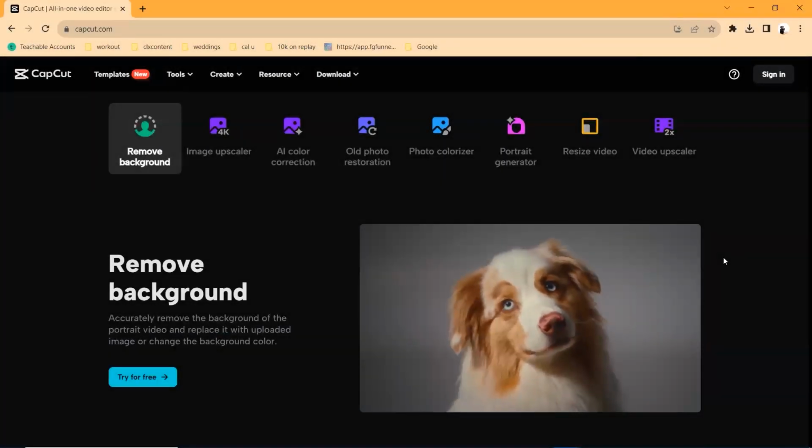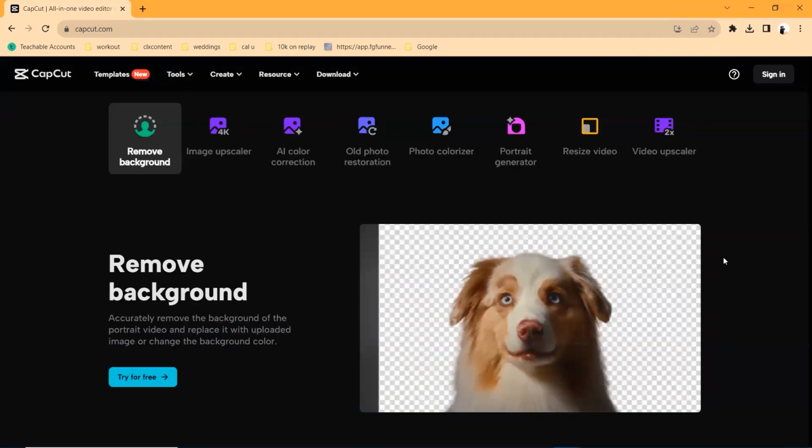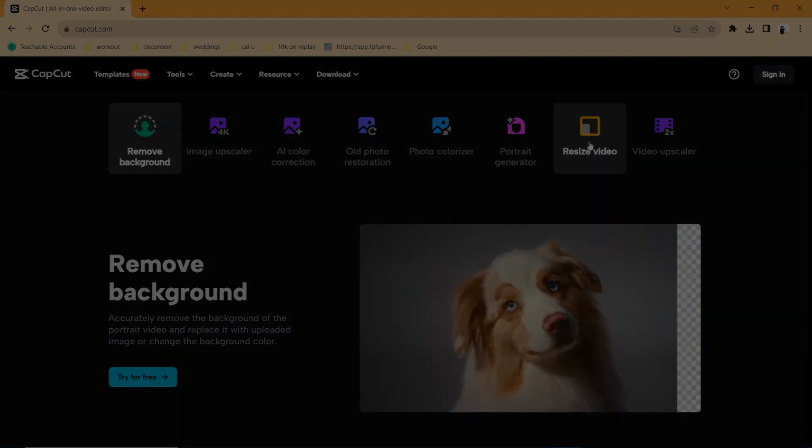Number 2 is the background remover. You can have a portrait video, such as the one that you're looking at right now with me, and you can remove the background of the video. And then you can replace it with other images or possibly another background color.